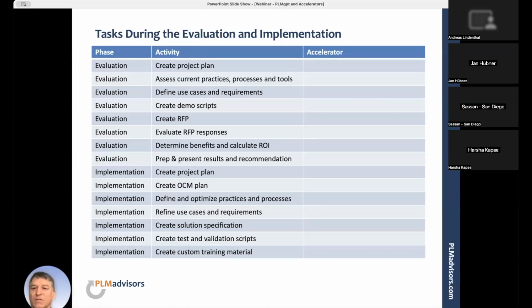That's always important. But first, of course, we have to have the processes defined, and then we can define the use cases and requirements. Based on that, we typically create demo scripts for an evaluation. We want vendors to follow certain demo scripts so that the demos are comparable. Then we want to create an RFP and send it out to the vendors we selected to participate in that evaluation.